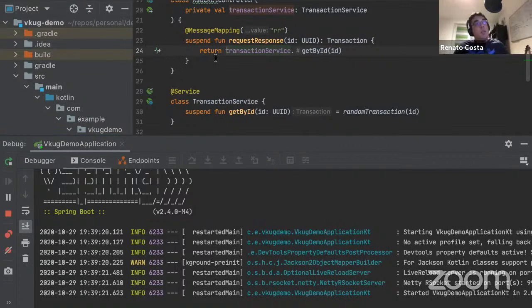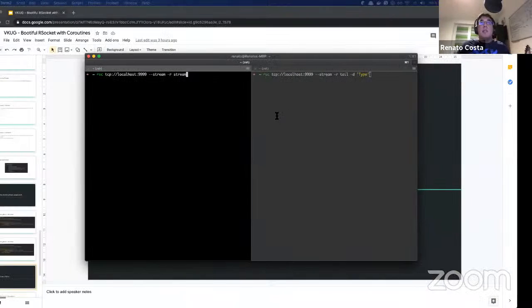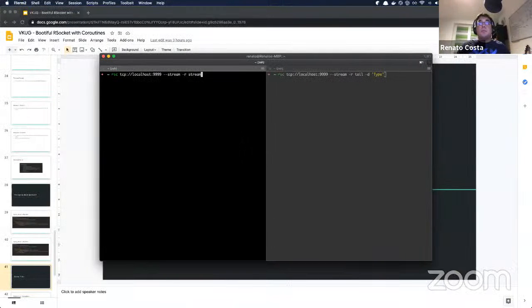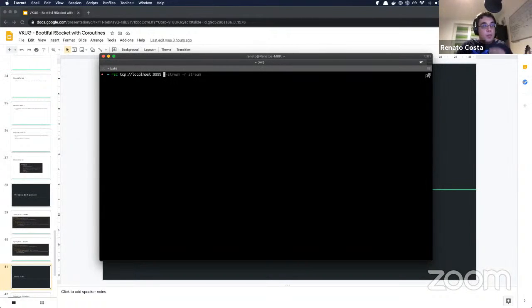So one way you could just try testing it out is by using a thing called RSC. If you want to understand what they are aiming to do, they are trying to be the curl for RSocket. So you have this command line, you say what is the connection. So I've just been passing the TCP directly to it. And I'm saying, hey, the route is, what was the route I defined again?